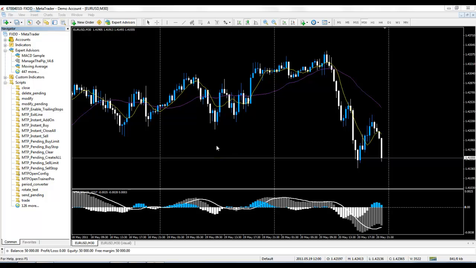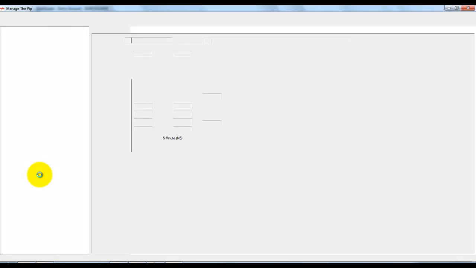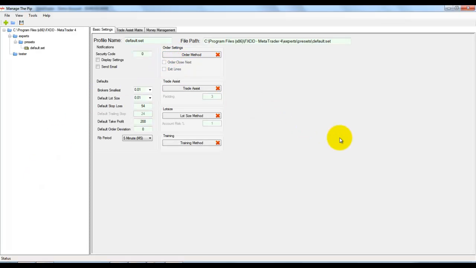Next, I will open up the configuration tool, which is used to change the settings of the Expert Advisor. To do this, I will click on the MTP Open Config script. The configuration tool will load the default setting, and in this setting file, there are a few changes you should double check. First is the broker's smallest lot size. This value here should be the lowest allowed lot size by your broker. The next is the default lot size. This should be the value you normally trade with.